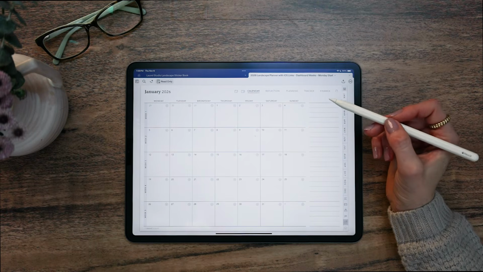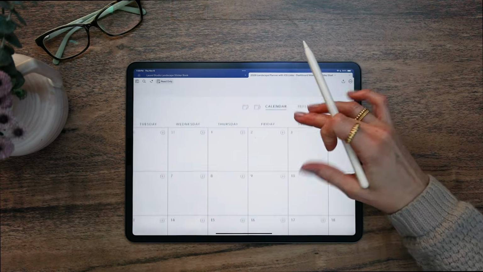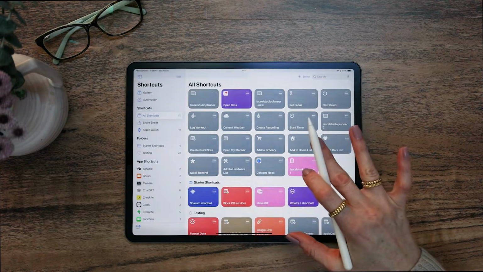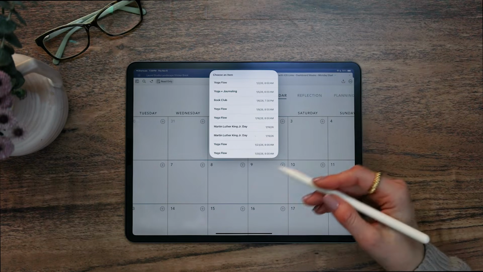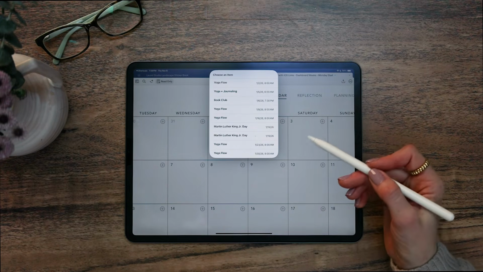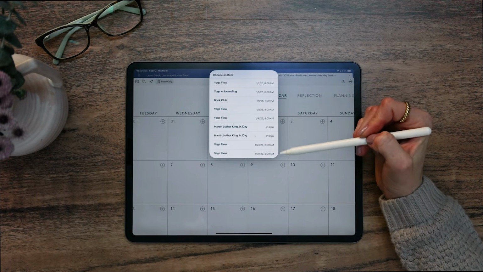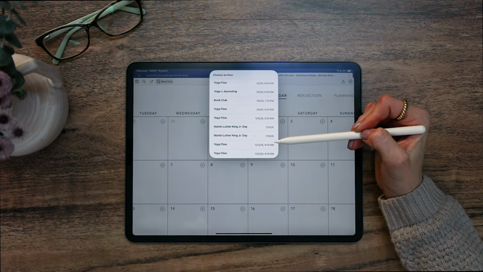You can see you have an overview in the planner. If we jump to the months, then we have the ability to tap here and you can see that it pops up an external link. Now that is specific to GoodNotes as far as that warning box. You just have to approve it.